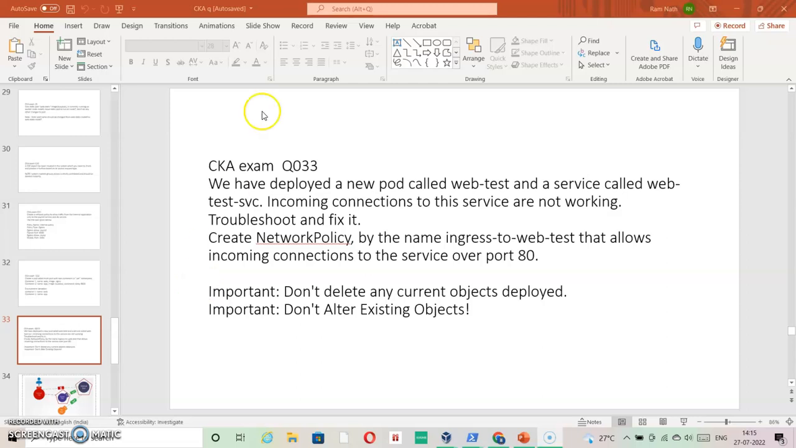Next is question 33. We have deployed a new pod called web-test and a service called web-test-svc. Incoming connections to the service are not working. Troubleshoot it and fix it. So it is asking us to create a network policy by the name ingress-to-web-test that allows incoming connections to the service over port 80. Don't delete any of the existing objects or alter any of the configuration or objects.